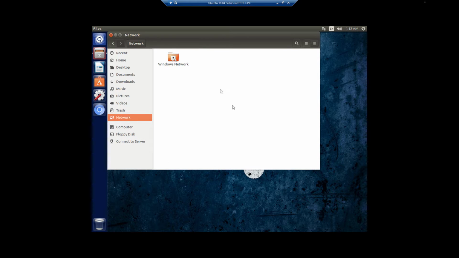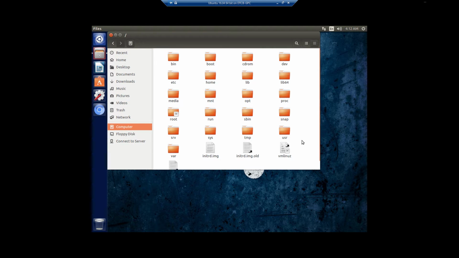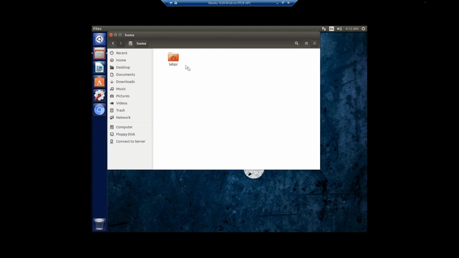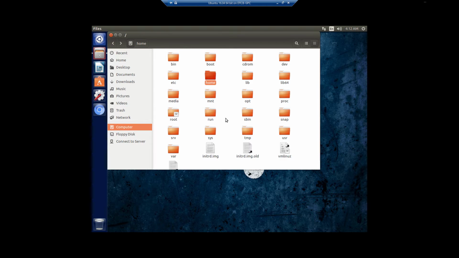You can go to network. If you have a network share, you can access it from here. It's actually fairly easy and pretty straightforward, so accessing even a Windows share is not super hard. You can access your Windows share map or drive by clicking connect to server. And then you have computer, which will give you the full system. You have your root folder and everything else. Your personal files exist under home and username.